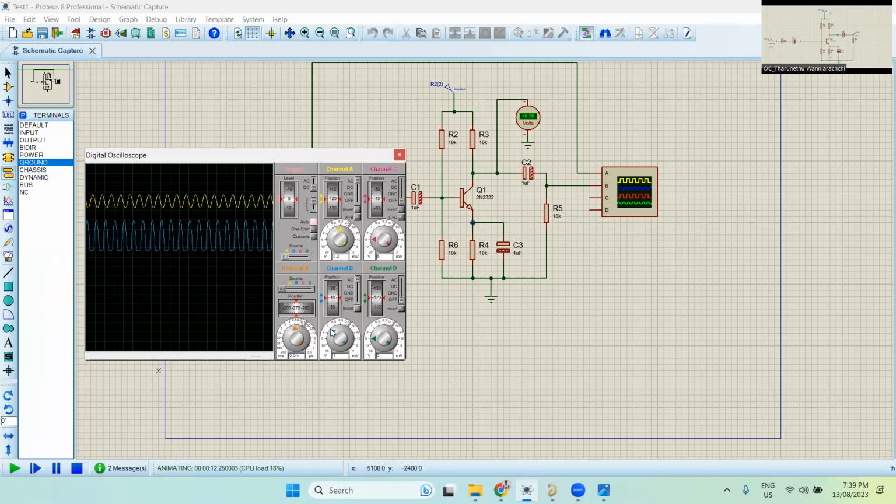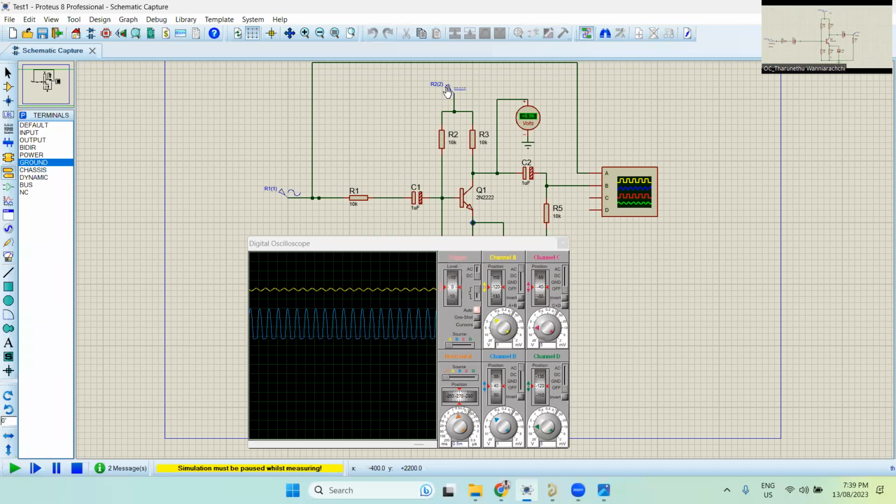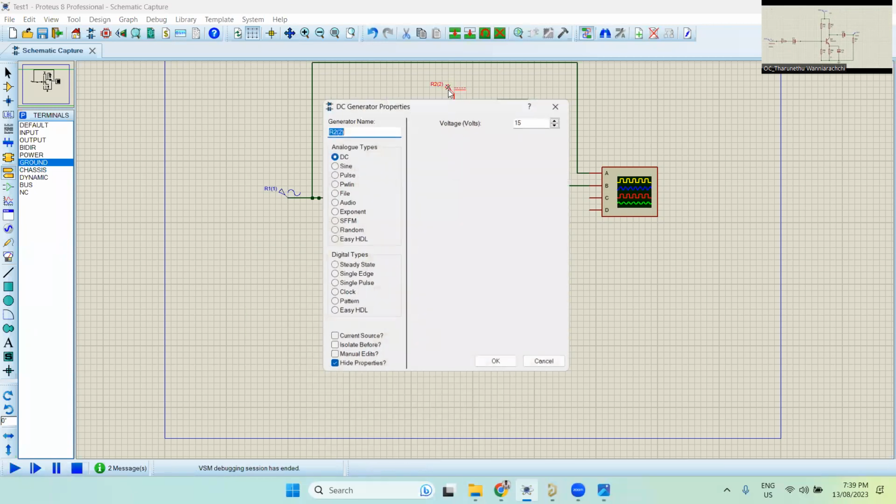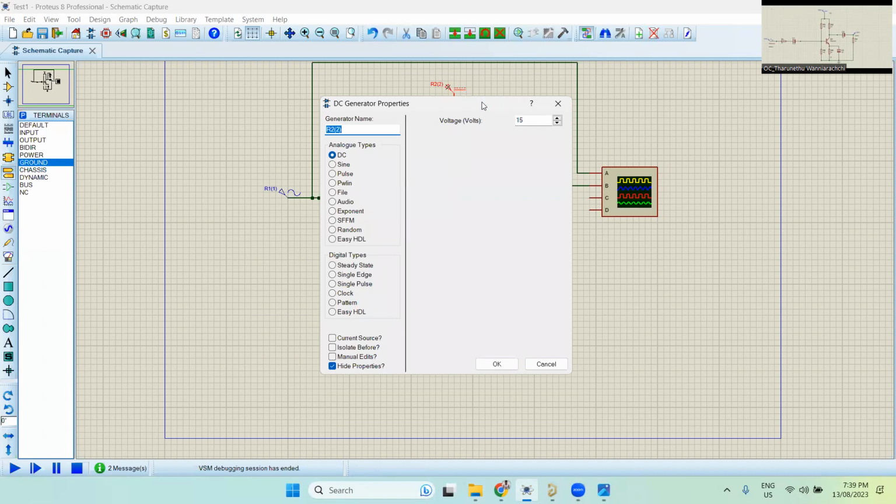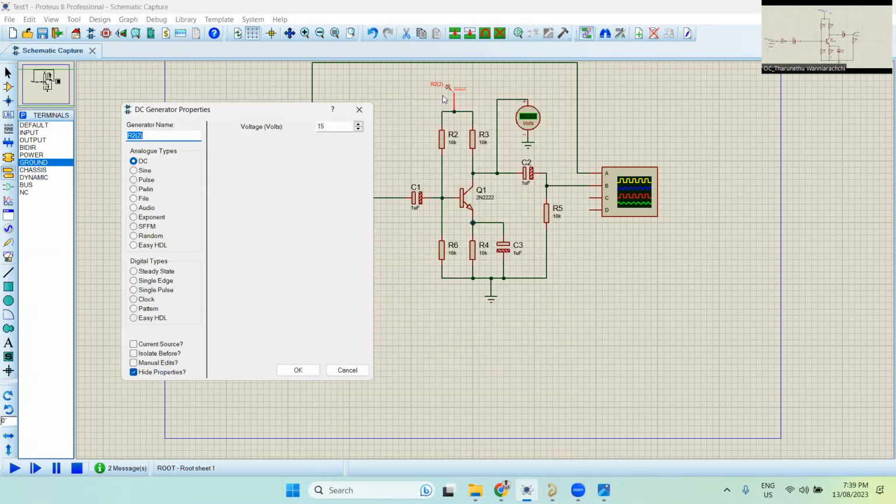Excuse me, sir. There is another question that asks, sir, what are the DC power supply values? 50 volts, 15 volts. This one. Can you see?